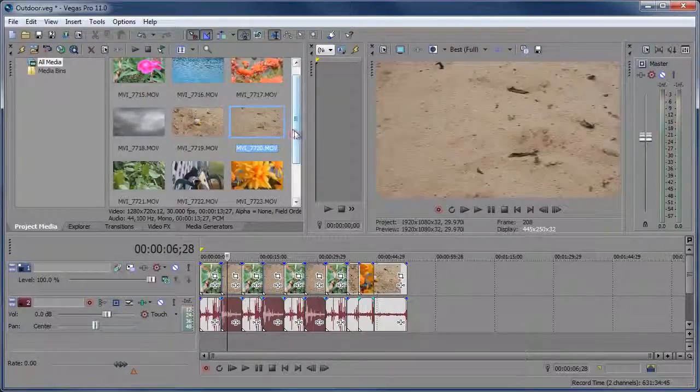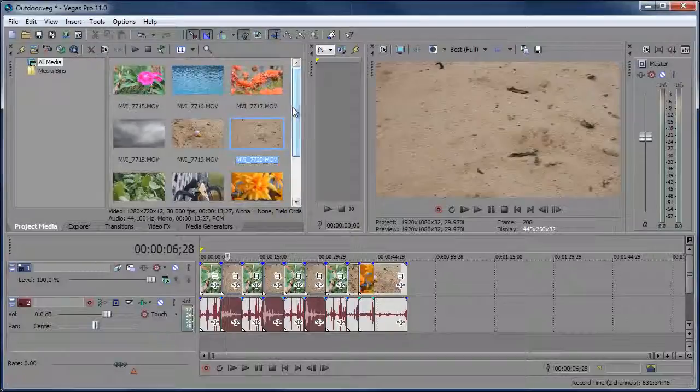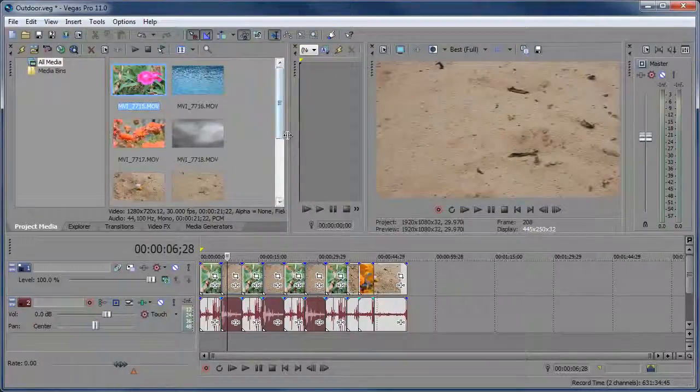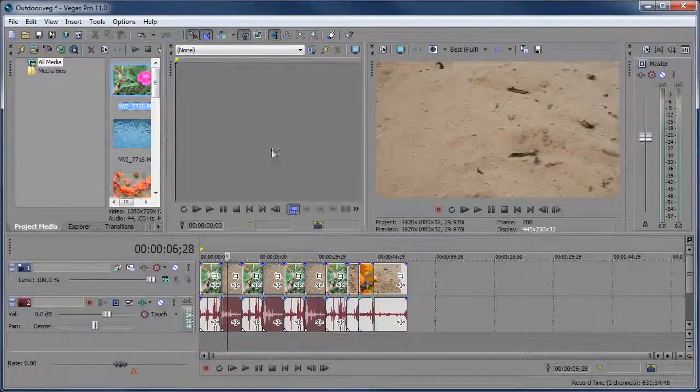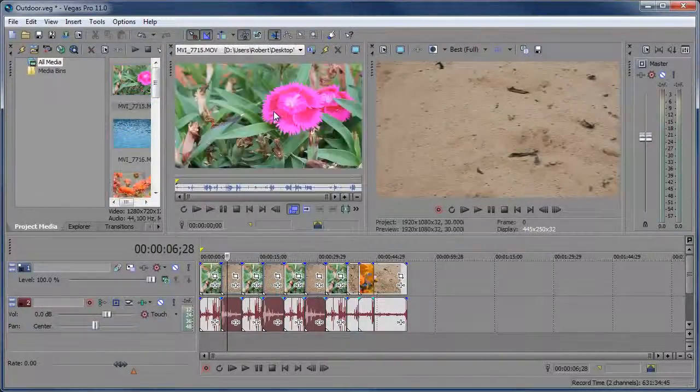So that's basically it. There you have the project media window where you can sort and organize all your clips for your project. Hopefully you found this helpful. Next time we'll be taking a look at the trimmer window here and adding clips to this and bringing them down into our timeline. So stay tuned for the next episode of the Sony Vegas Getting Started series.